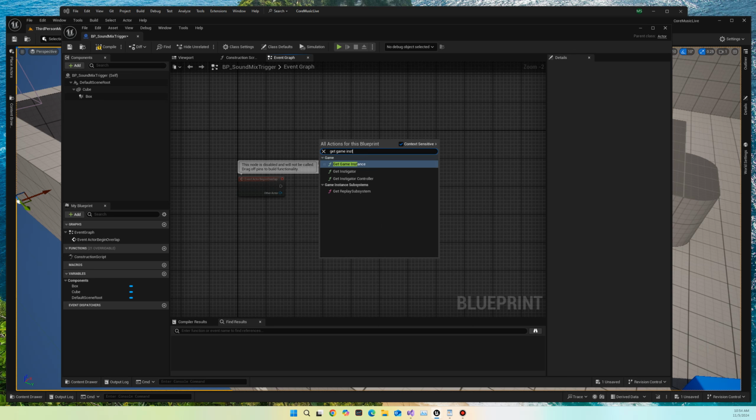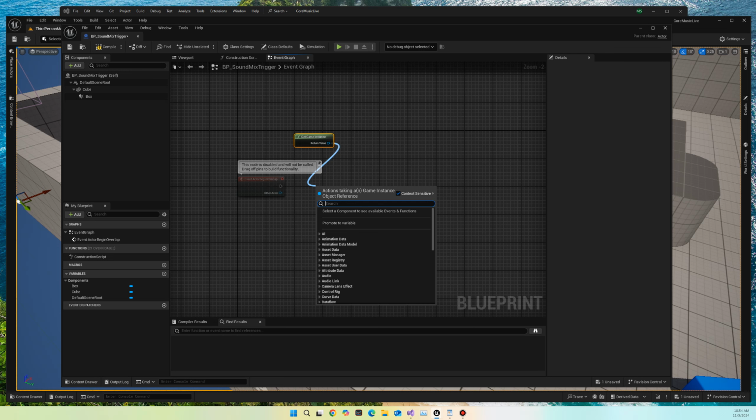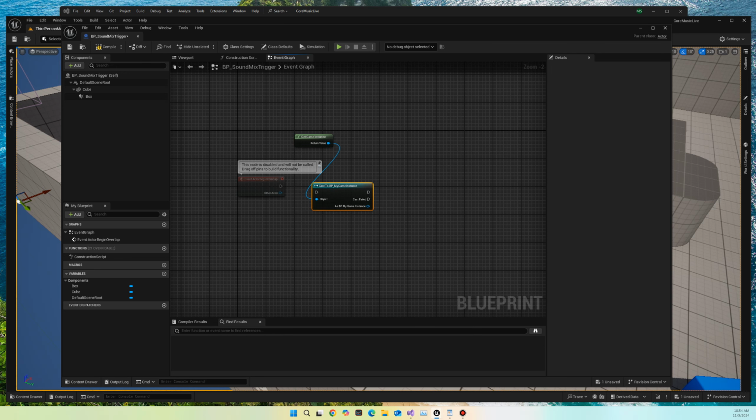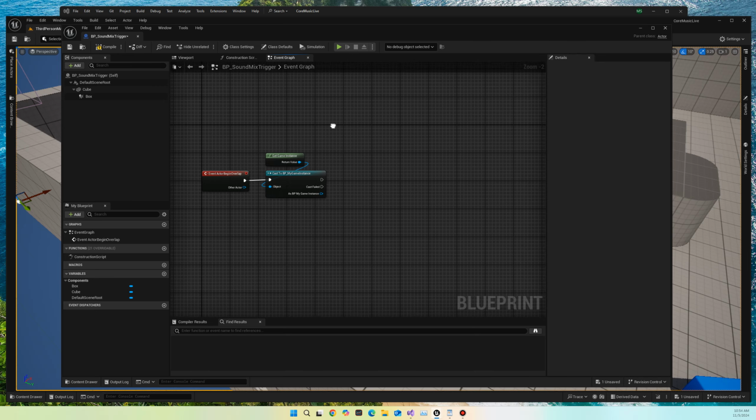So let's get the game instance. This will get our game instance, and then we need to cast that game instance. I'm just going to cast this to the blueprint. And there it is, BP My Game Instance. So we'll just go ahead and cast it. Just make it look nice and neat.